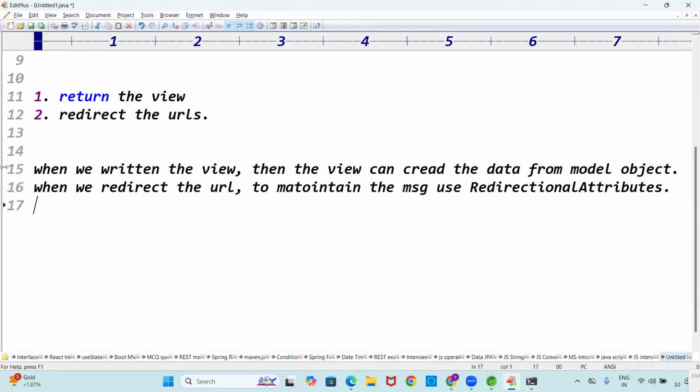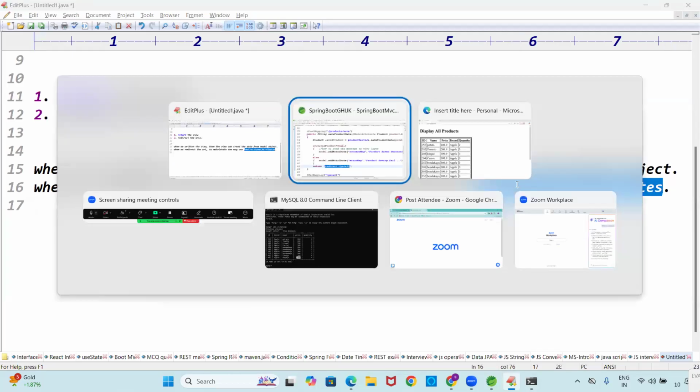The model object data is present only up to directly displaying the view. You can read the data from the model object. But here you are not returning the view directly. Return the view means the view can read the data from the model object. That is okay. But second, when you redirect the URL, to maintain the messages you can use RedirectAttributes.